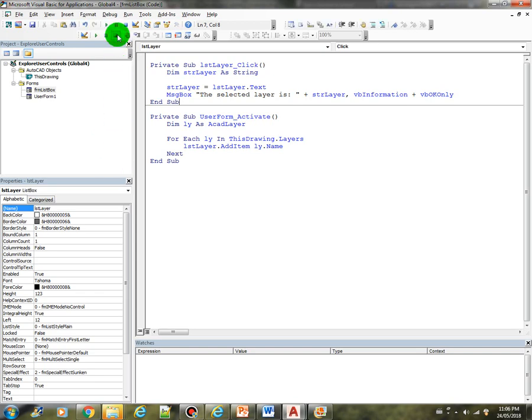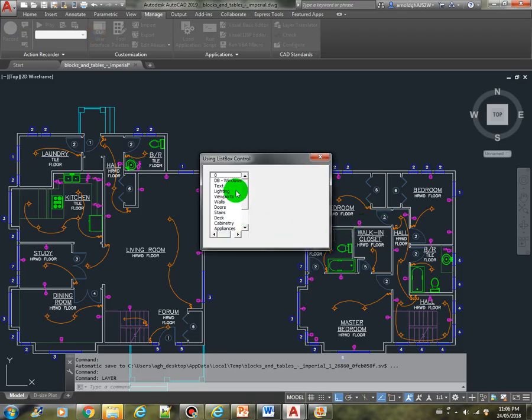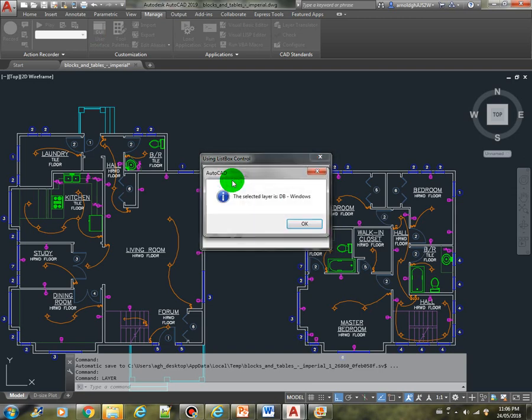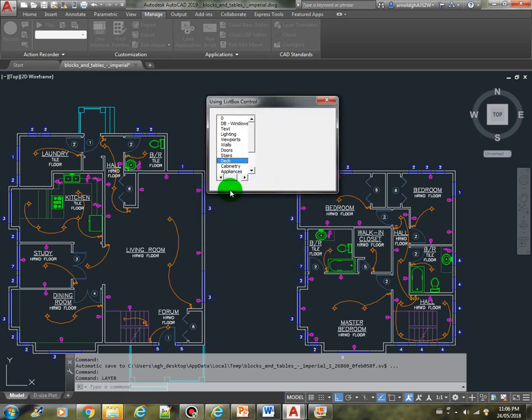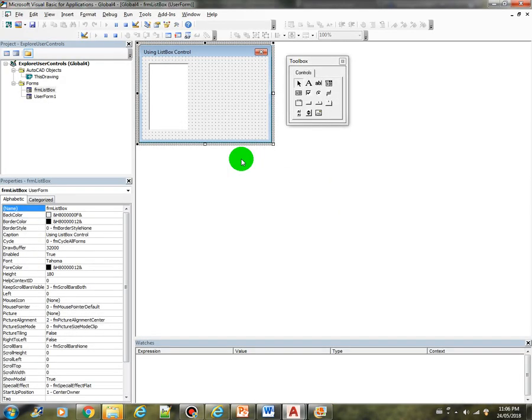Right. Let's try again running this program. So let me select this second layer. The selected layer is DB Windows. Okay. Walls. So that's about it. We will use this list box in our actual program later on. But for now, let's just examine how it works and how we can make use of its functionality. All right, that's about it for the list box control.